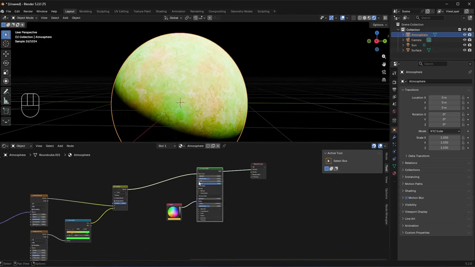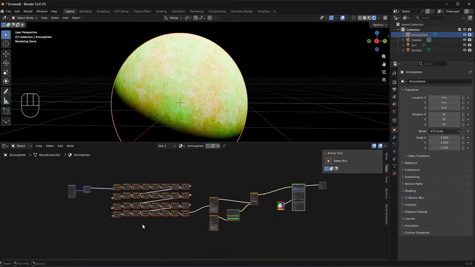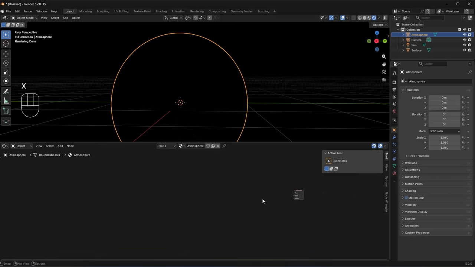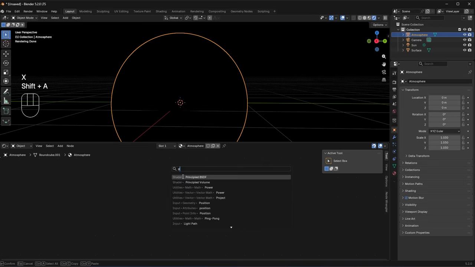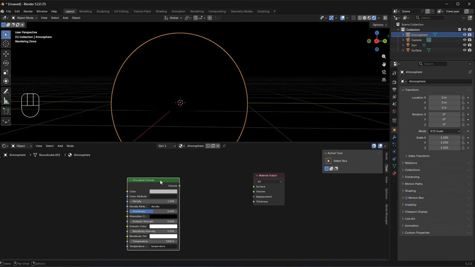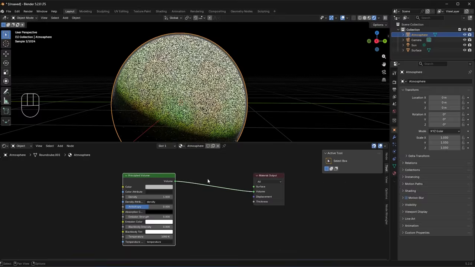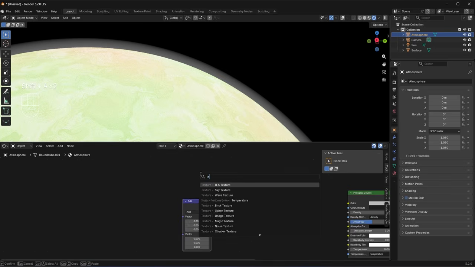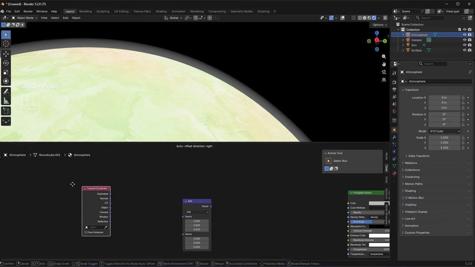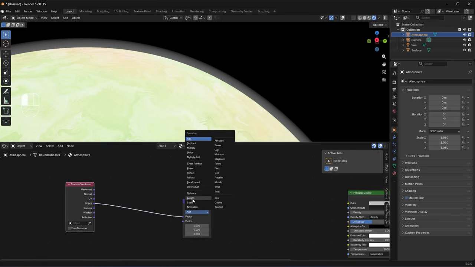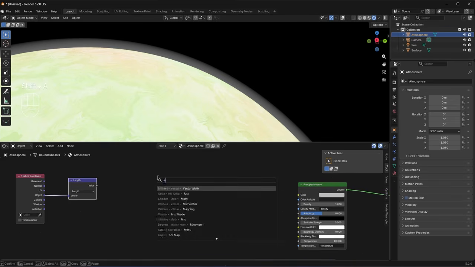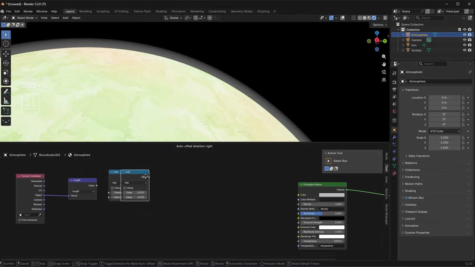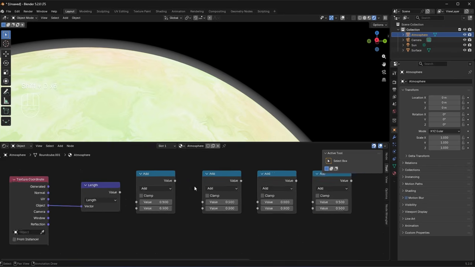Now on the atmosphere object, delete all the nodes here and add a principled volume. Connect it to volume, then add a vector math node and a texture coordinate node. Connect object to vector and set this to length. Add 4 math nodes and connect them all together.